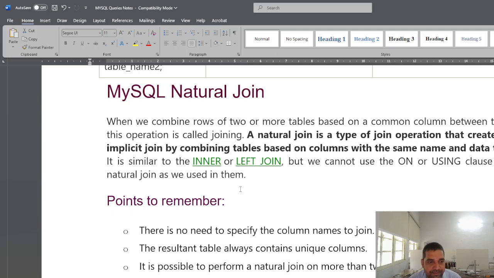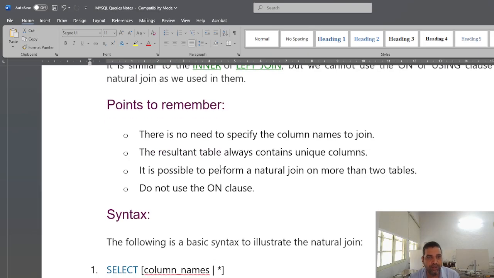Points to remember: there is no need to specify the column names to join in the natural join. The resultant table always contains unique columns, and repeated columns will not be there. It is possible to perform a natural join on more than two tables. Do not use the ON clause with it.